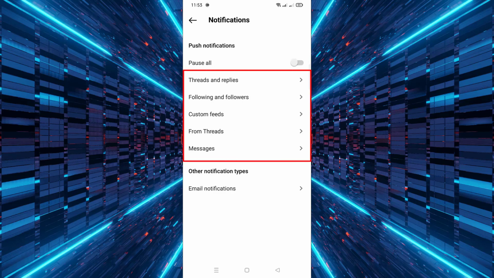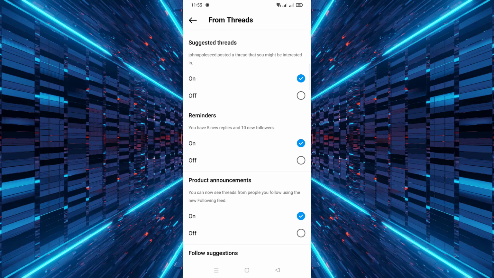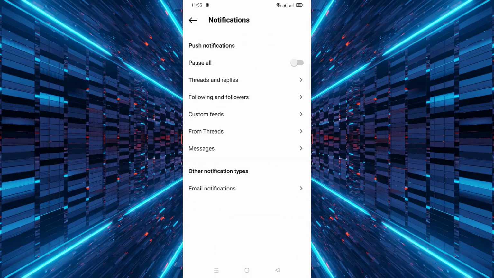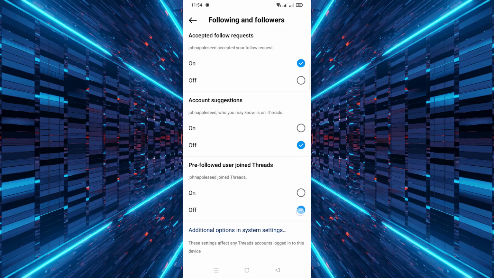Here, you will see different notification categories, such as Threads and Replies, Following and Followers, Messages, and more. To manage any notification type, just tap on it. For example, choose from Threads. You can turn off notifications you don't want, like suggested threads or product announcements. Repeat this process for other notification types to fully customize your experience.